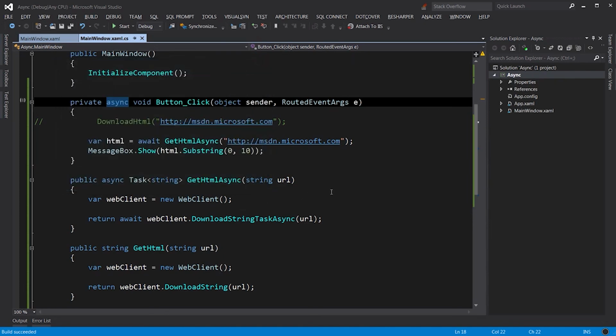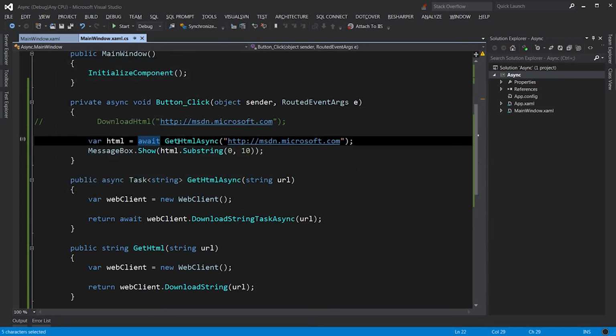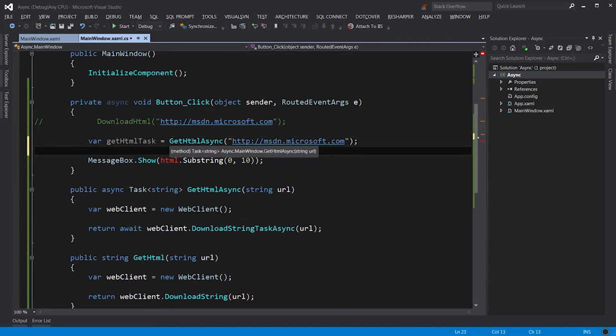Let me show you something else here. We don't always have to await this asynchronous method straight away. Let's see what happens if we don't do that. So I'm going to remove this. And now this object is not the HTML, it's a Task. So let's rename it to Task of string, let's call it getHtmlTask. And here I can say the actual html is await getHtmlTask.